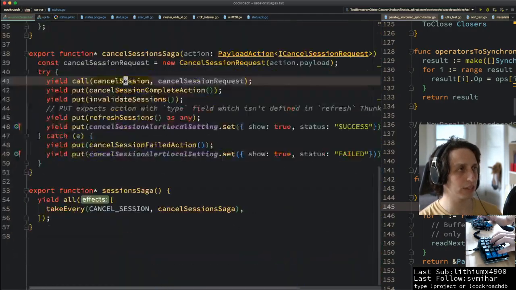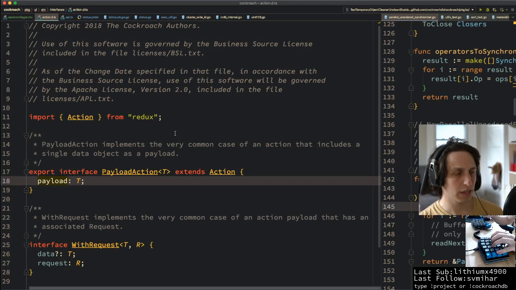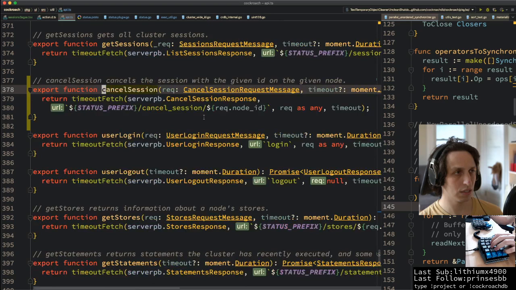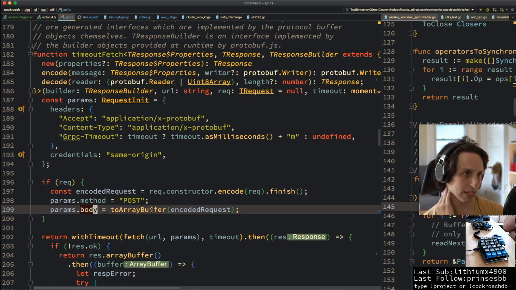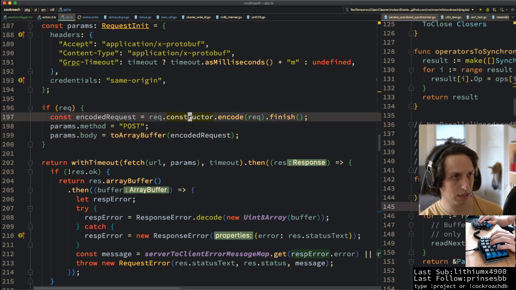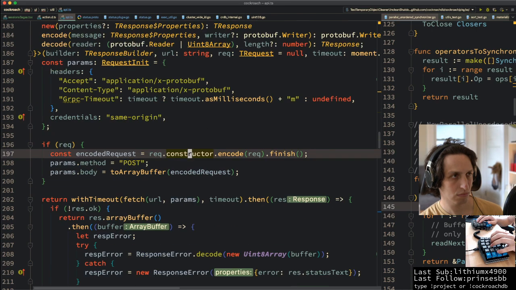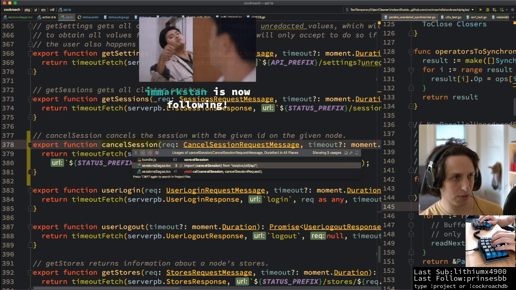All right, so if we go to our sessions sagas, I feel like what we need to do is probably think about how this works, right? So if we have a request, which we do, we set the method to be post, which is great. And then we set the body to be toArrayBuffer of the encoded request. Are we actually calling this with the right thing, ultimately?